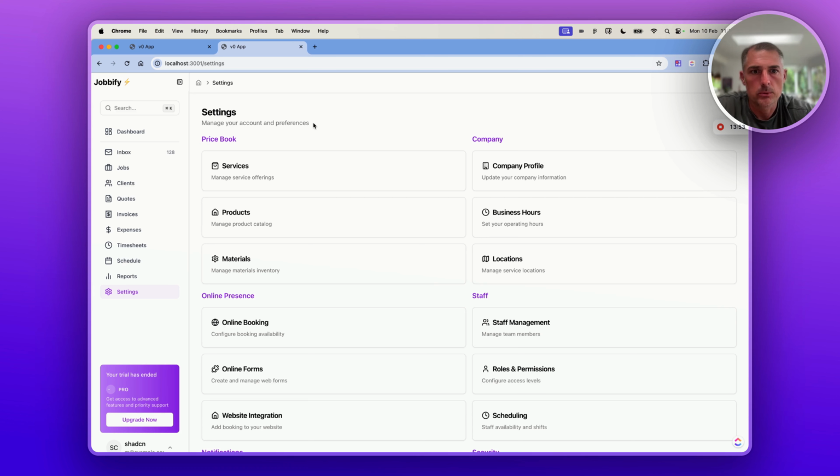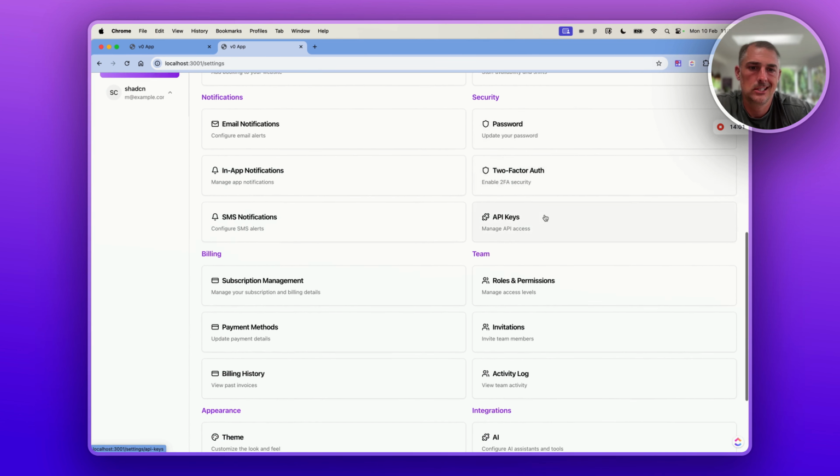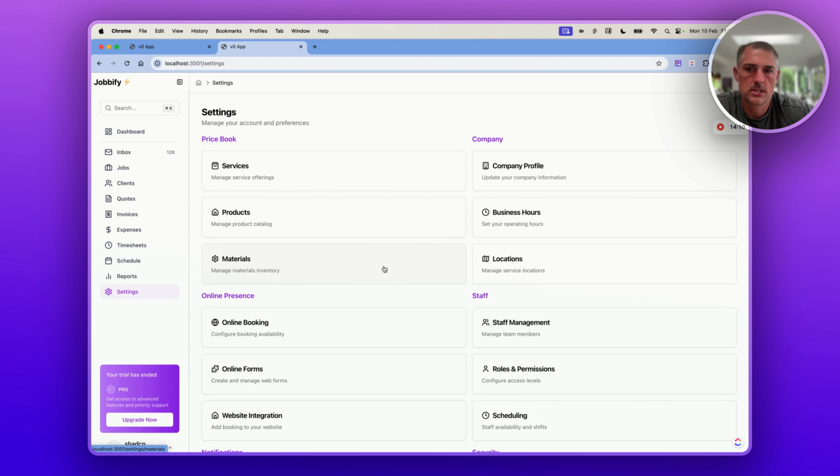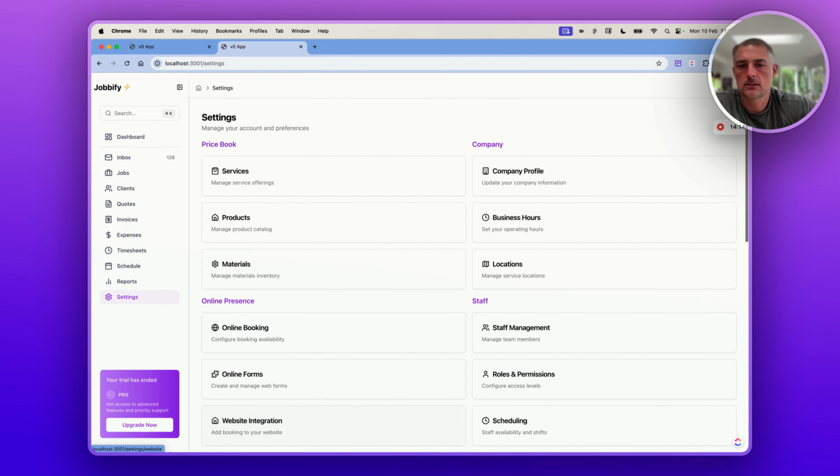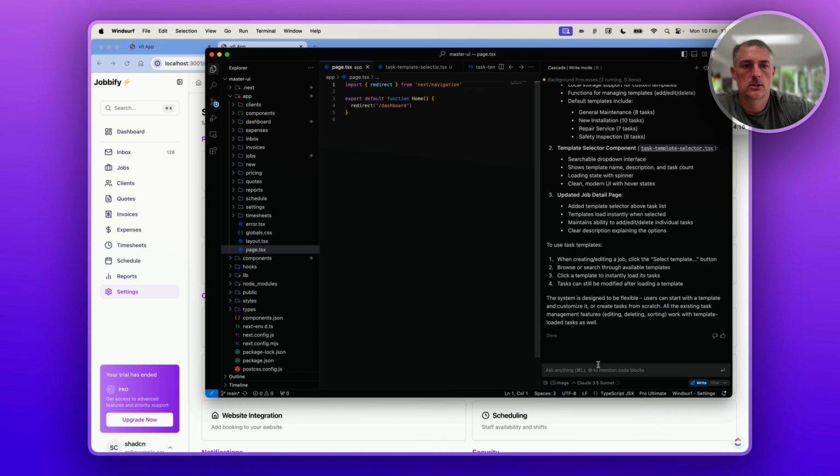So I would probably put them under equipment. So we would have an equipment section here, maybe. Products, materials. All right, we're going to have to Hail Mary it a bit. So add an equipment group to the settings page with the items: vehicles, machinery, and robots.